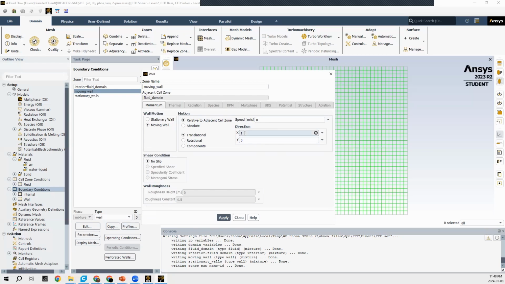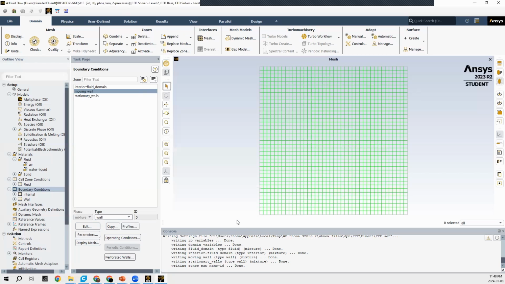The wall is going to be moving in the X direction. So we want to put this as 1 and keep the Y as 0 because we don't want any movement in the Y direction. And I'm going to put a speed here of 0.001 meters per second, again, to get a Reynolds number of 1,000. We want the no slip boundary condition, so that is good. And we want translational wall movement, so that's also good. So we can go ahead and press on apply. And we can close this window.